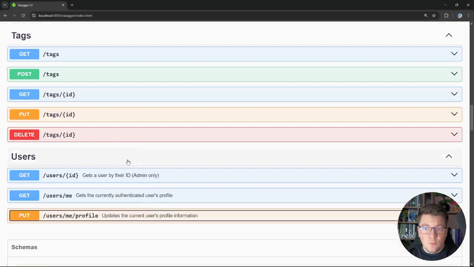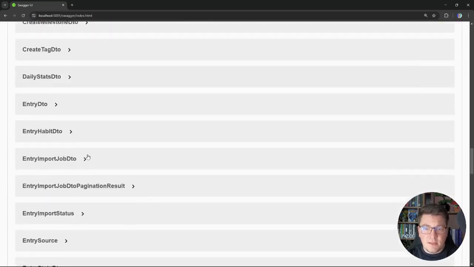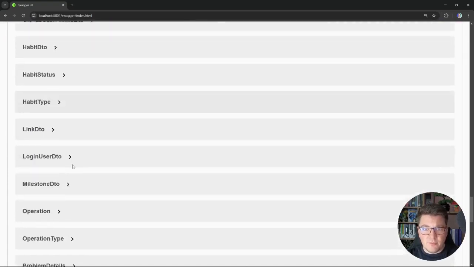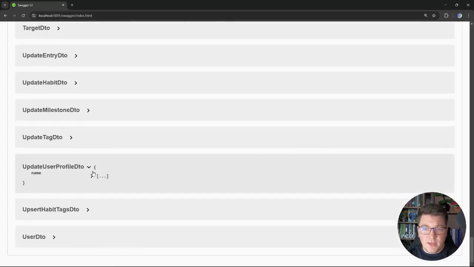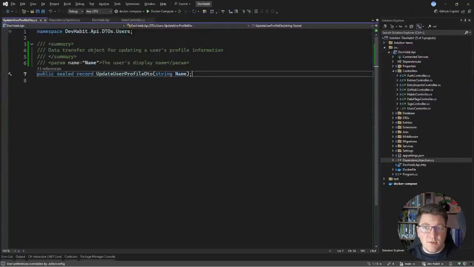So now what we can do is introduce the documentation for all of our remaining controllers, but I want to show you one more thing. The request object that we are sending in this put request to update the user's profile is the update user profile DTO. Let me see if I can find it. Here it is at the end. Now it only contains one property, but this is also something that we can document. Currently, this is just a record, and if I introduce the XML documentation, it could say something like this.